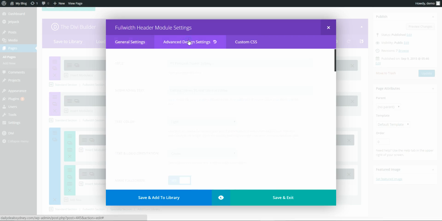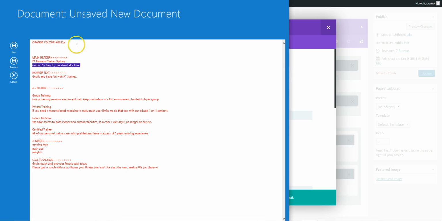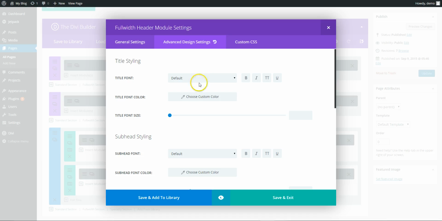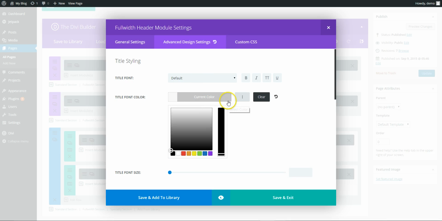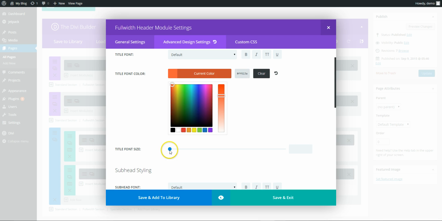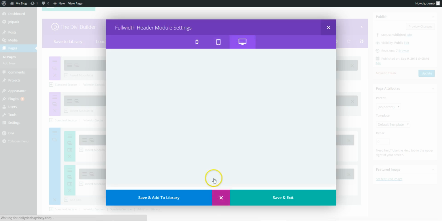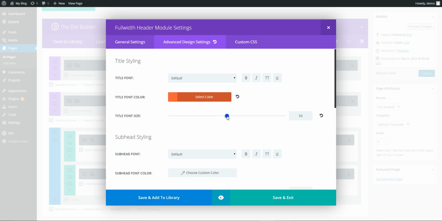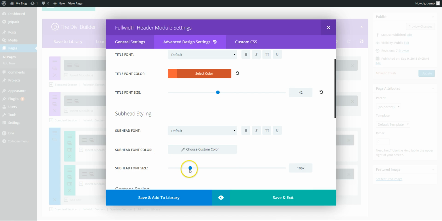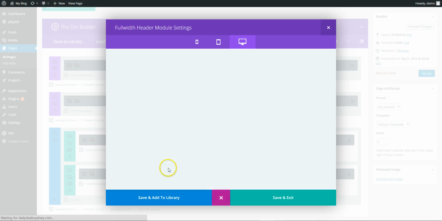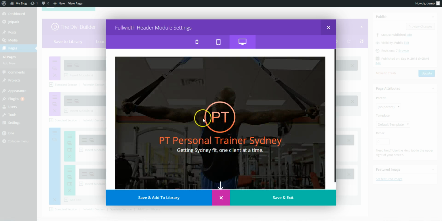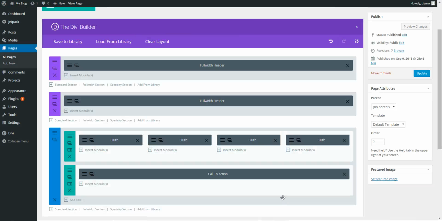So we need to go to advanced design settings, go into here and grab the colour code. So we've got the title font, we're going to leave as default, but we're going to change the colour to orange. We're also going to make it larger, so around 50 pixels. So we can preview just to see if it's the right size. It's got too big, so let's bring that down to 42, and the subheader will make that a little bit bigger. Okay, so that looks about right. So we'll save and exit.